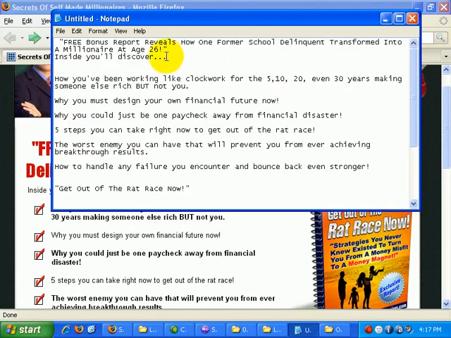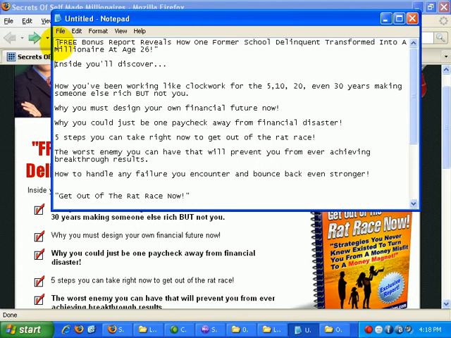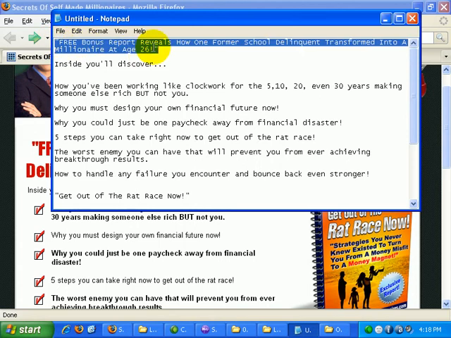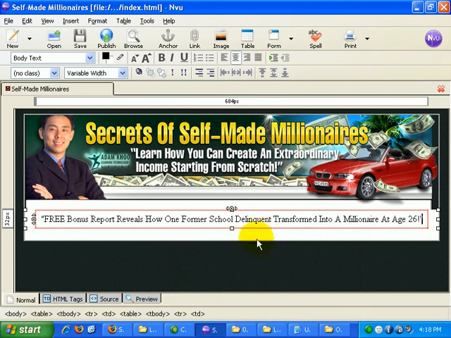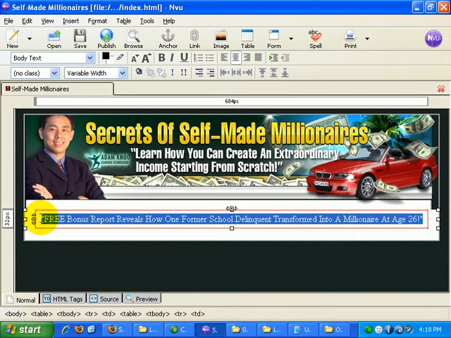So the first thing that you need to do is the headline. The headline is very important. Put in an irresistible headline which makes people want to take action. Okay, so I'll copy from my notepad, right click, copy and paste it over here. Now I want to change the font. I'll press the shift button on my keyboard and click once here to select.